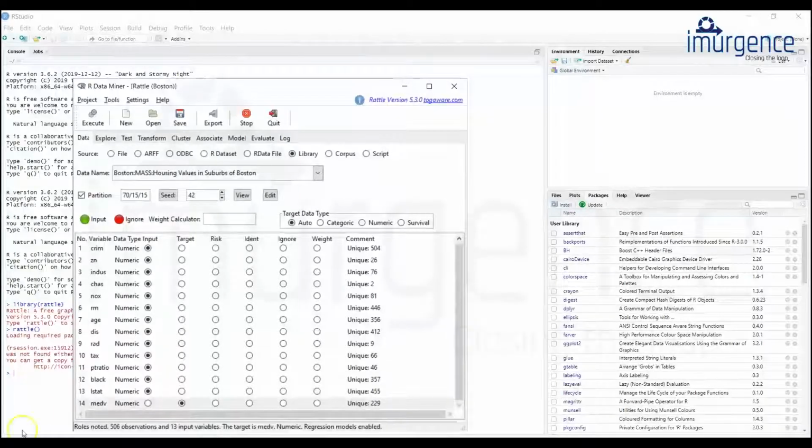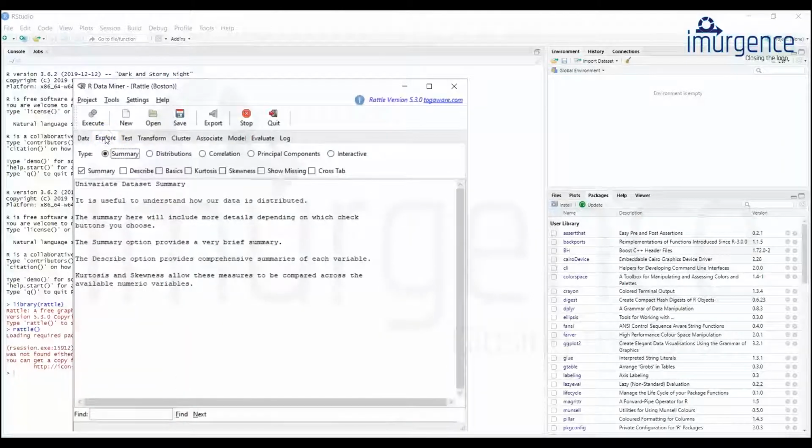As you can see in the tab itself, first we explored data. Now we are going to explore the tab, right? So you have the summary option, and other options like distributions, correlation, and other components like principal component analysis and some interactive chat options also, right? Although that is not part of your course, we'll just try to look at it superficially.